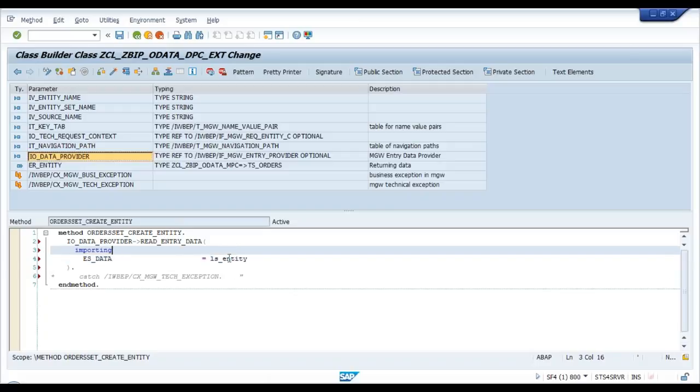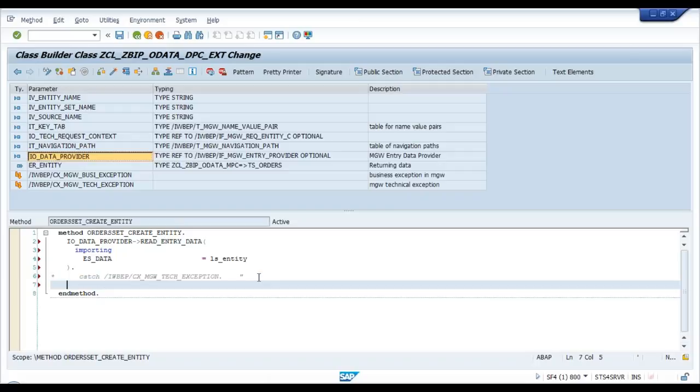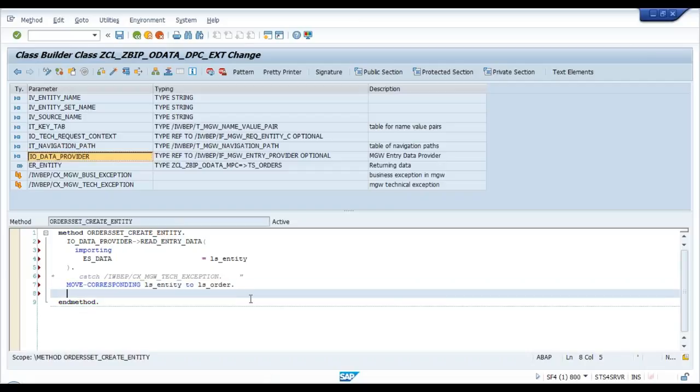And this entity structure more or less matches with the structure what we have in the database. So I just do move corresponding from entity structure to my LS order structure. And then finally, we will be just going ahead and inserting this record into the database table ZBIP orders table from values. This is structure and this is into. Yeah, so that's the right syntax.